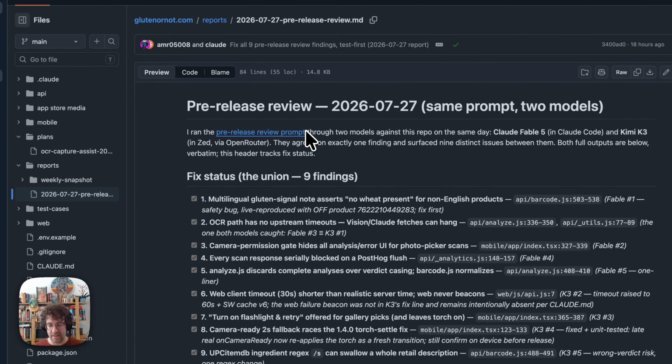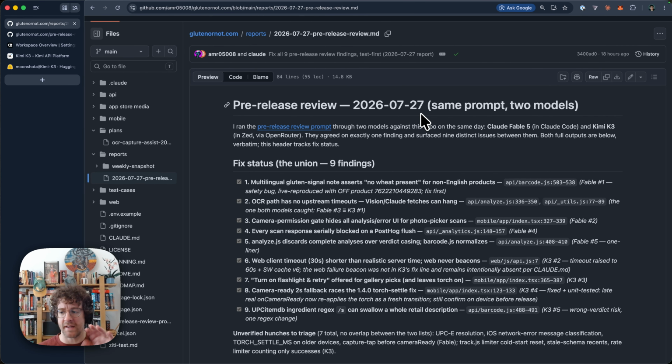I have, in the gluten or not repo, and I'll link it later, the total findings that came from both Fable and Kimi K3. But it only had one issue that overlapped. Kimi K3 caught 4 unique ones, Fable caught 4 unique ones, and I think it was a really powerful demonstration of why we should try to use different models to look at these types of things, because you're just going to get a different perspective.